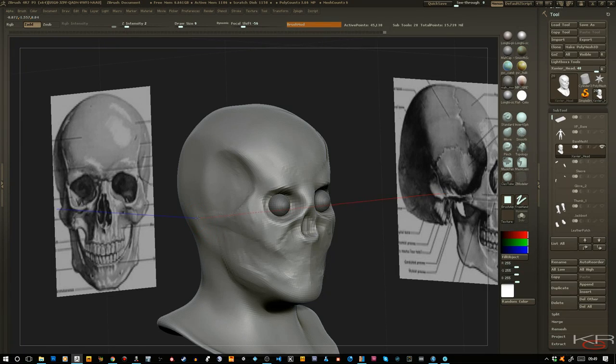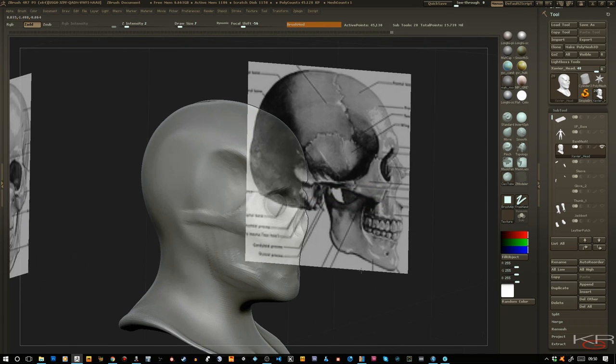So I'm going in now and etching in the zygomatic bone and temporal bone. And I recommend, if you ever get a chance, get your hands on an atlas. It has helped me tremendously in my character designs, even as far as improving my own work as a character artist.